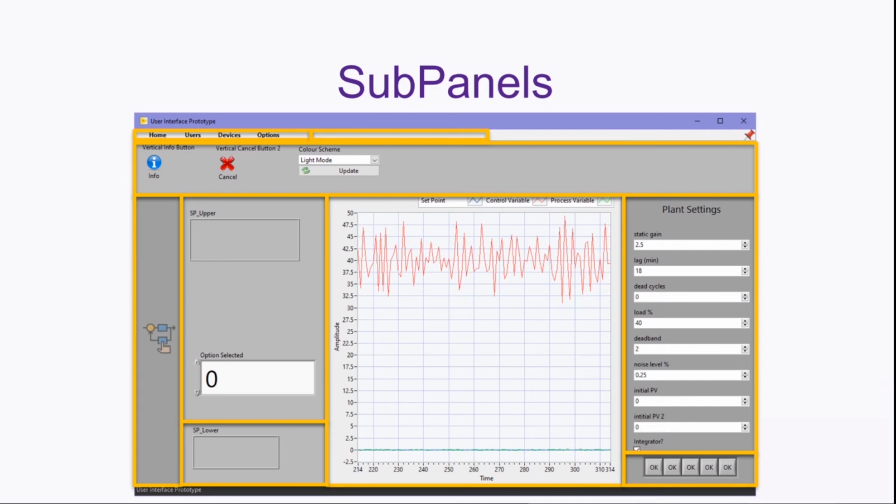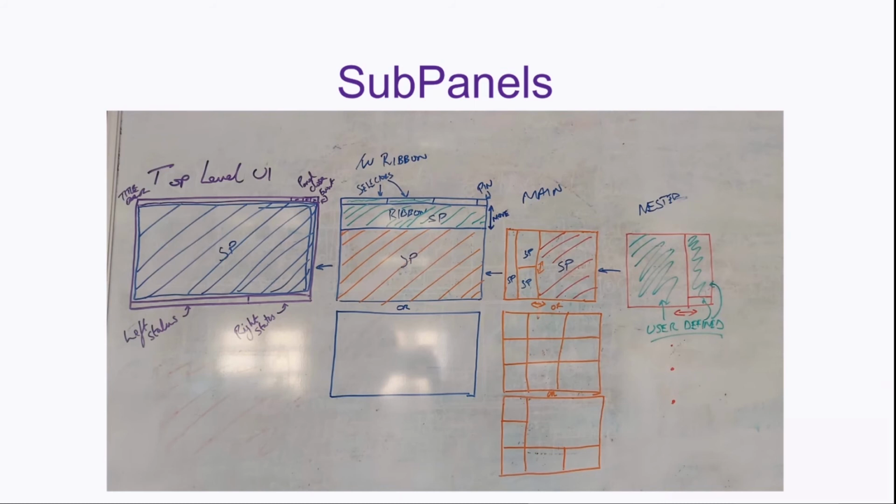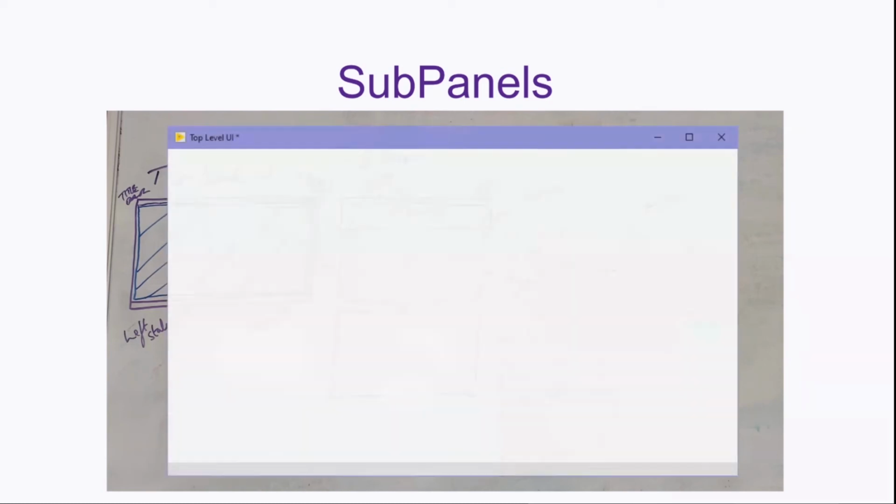In the user interface I showed you earlier, there are actually lots and lots of subpanels and lots of nested subpanels as well. This is how I started off the application, with a piece of whiteboard thinking. Here I have the very top level user interface that looks like this. It's a big empty shell. I have one massive subpanel here. I then have a status bar, a splitter, and another text indicator.